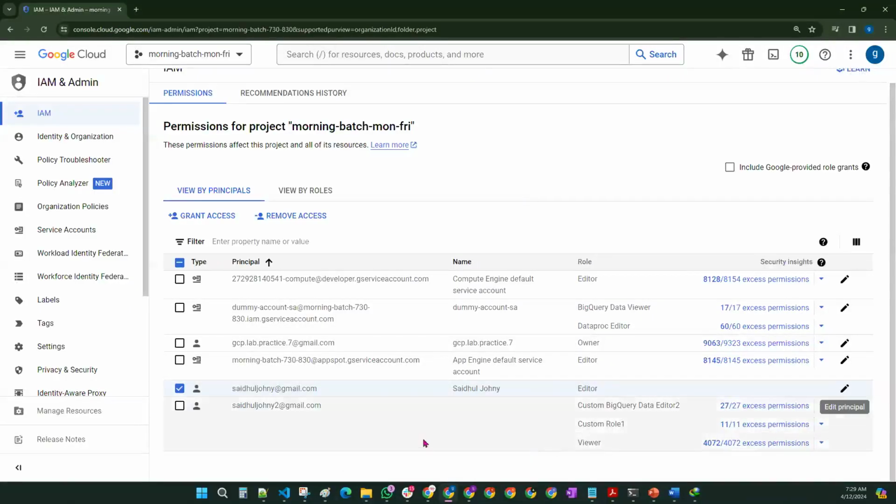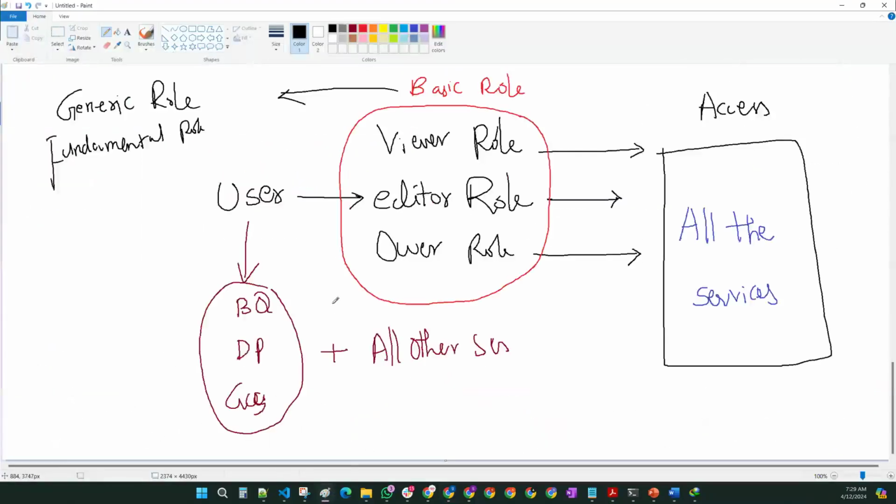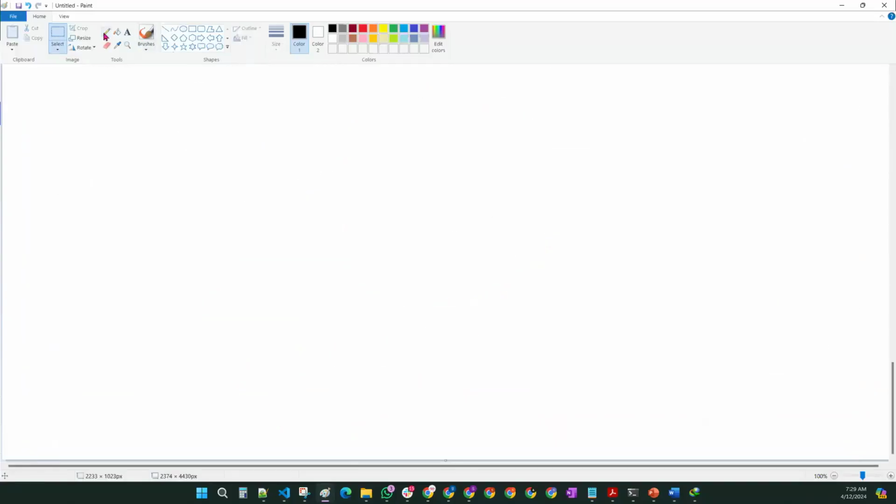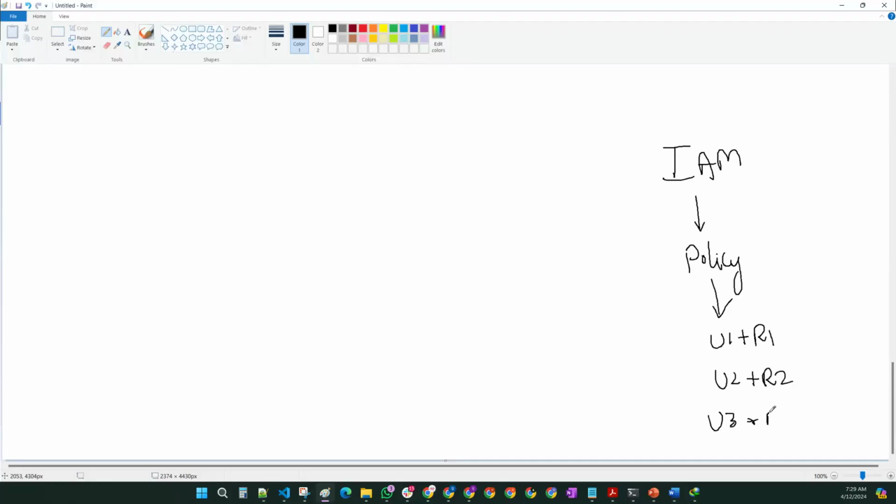Okay, so what is the advantage of the policy is important, and that's where we are going to close this session. Give me 2 minutes. So what happens is that in IAM there is a policy. A policy is a set of bindings, nothing but user 1 with role 1, user 2 with role 2, user 3 with role 3. Okay, a role is a set of permissions. Assume that this role is talking about BigQuery, this role is talking about Dataproc, this role is talking about GCS.